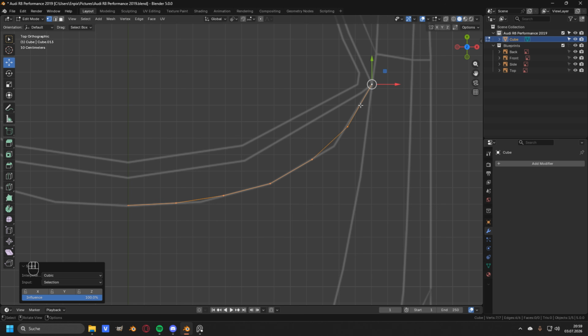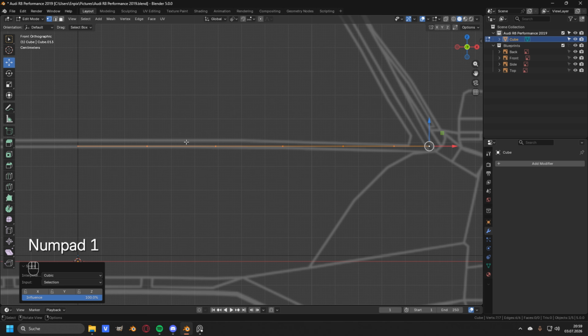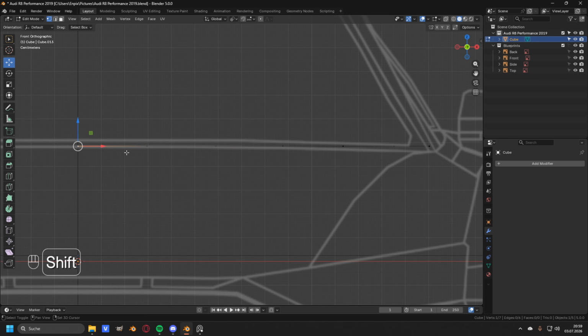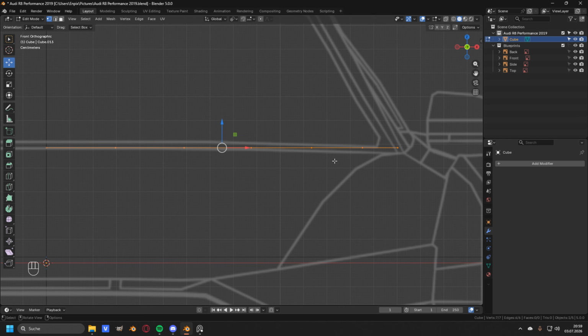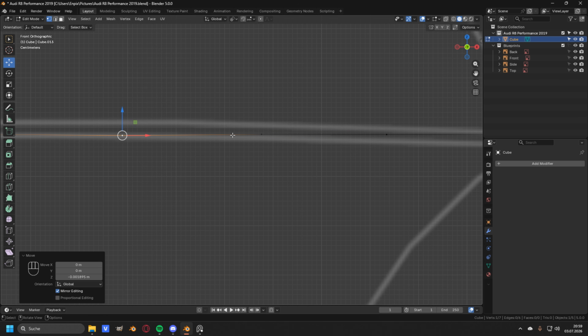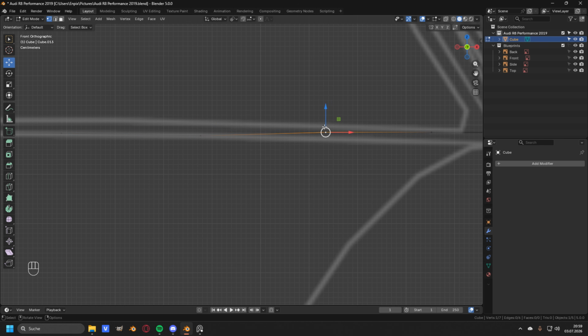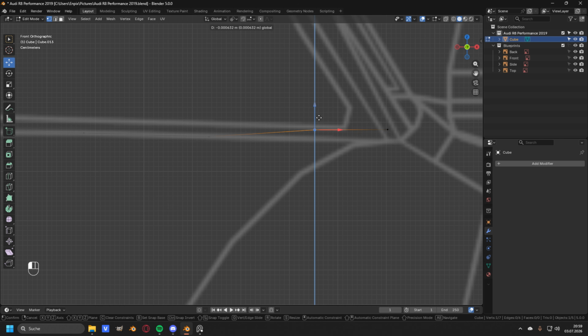Alright, so this line right here looks great from the top view, and now let's press numpad 1 to check this out from the front view. And right here you can see that the first vertices do align with the blueprint line, but the vertices to the right do not match up with the blueprint line. So let's take the vertices and move them just a little bit down until they again match up with the blueprint line.